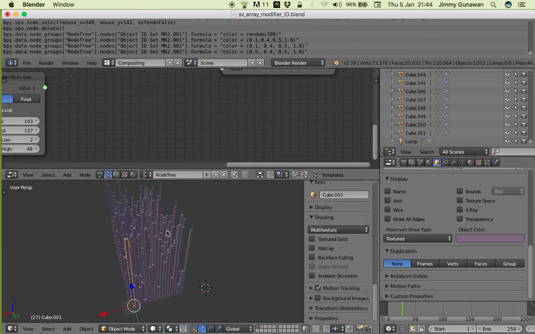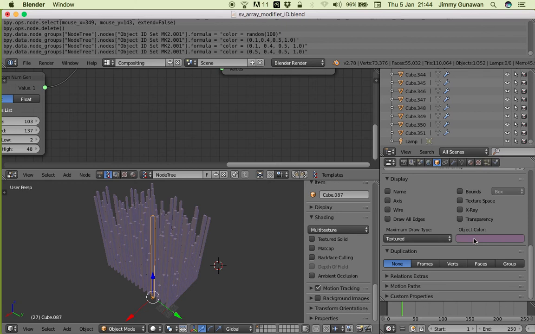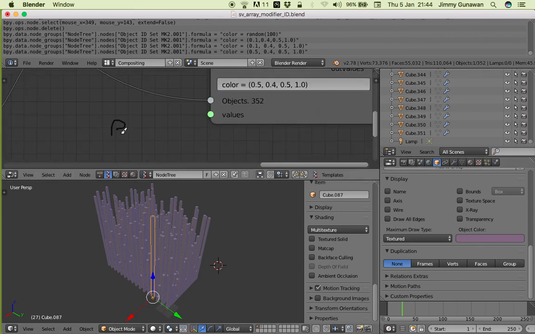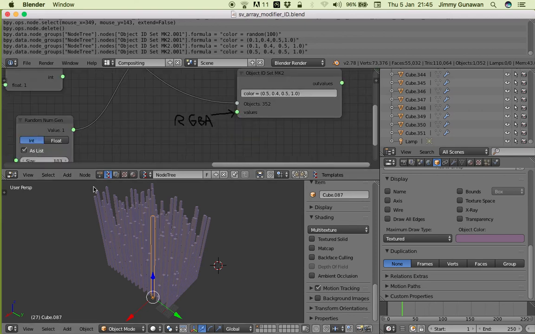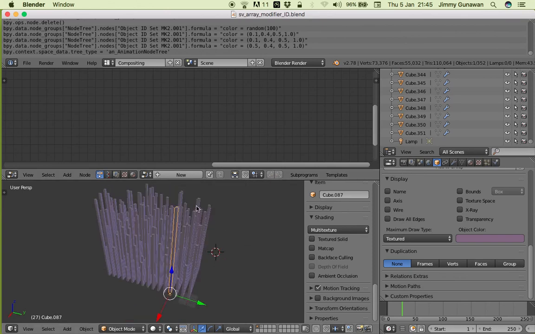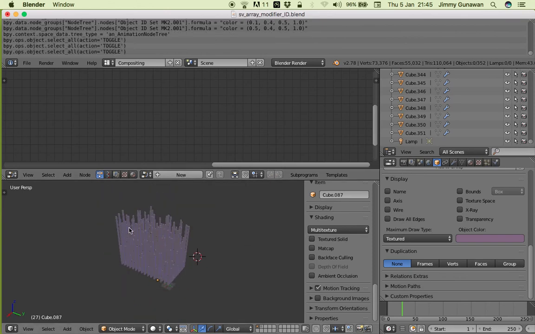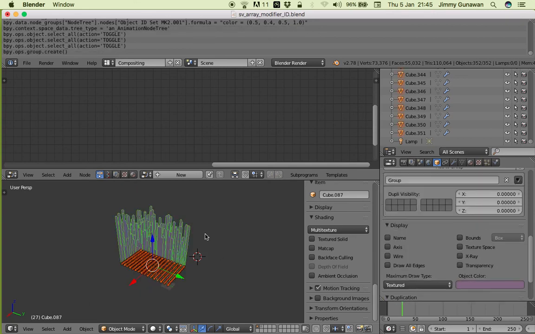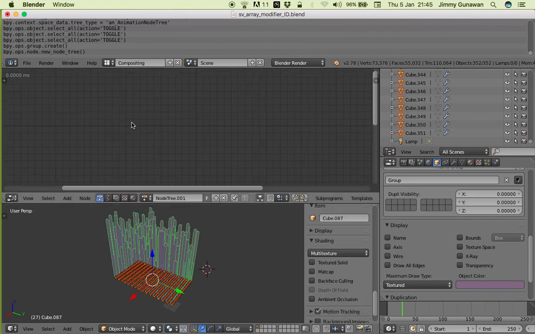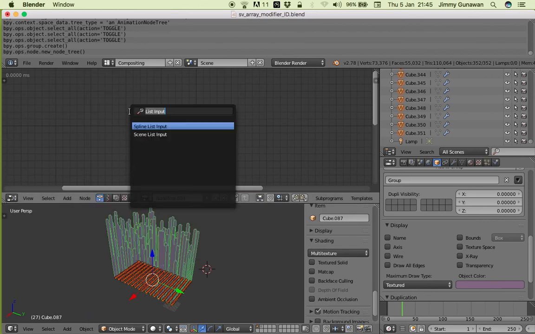But really the idea is you can just plug RGBA value here directly. Of course you can use animation nodes to do that. If you don't know already, maybe I should actually do that. Yeah, let's just use animation nodes just as a bonus.